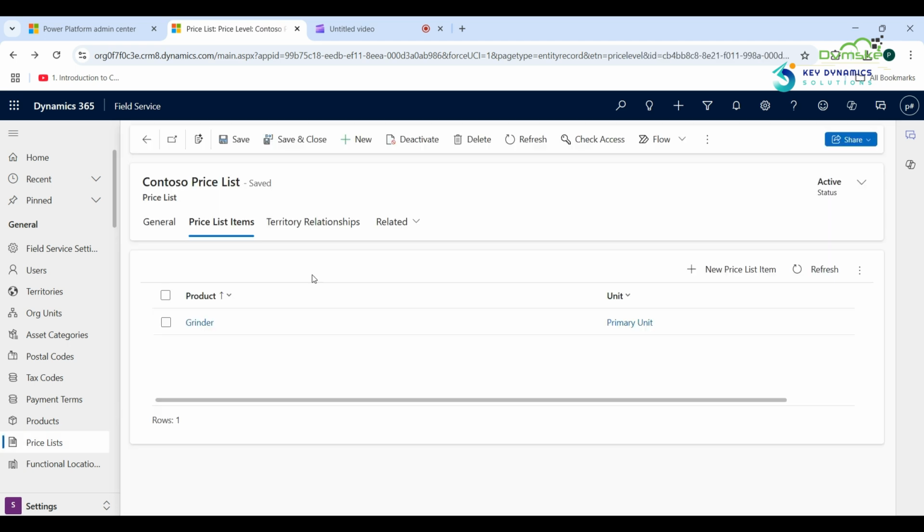To ensure that product pricing is being calculated correctly, each product should be associated with at least one price list, and make sure that you add all products that the price list applies to. In this video we covered what SLA and entitlement are, and how to create a price list and add products in a price list.